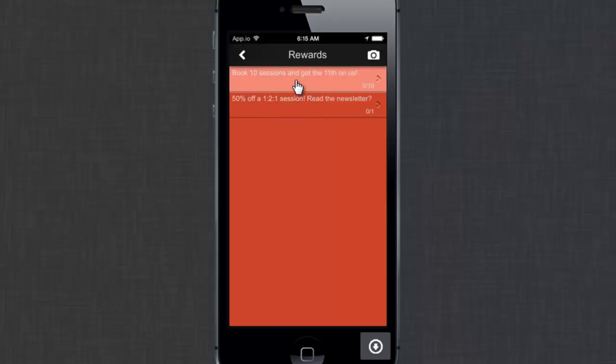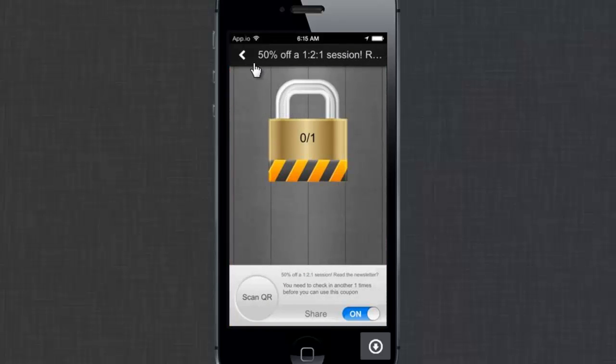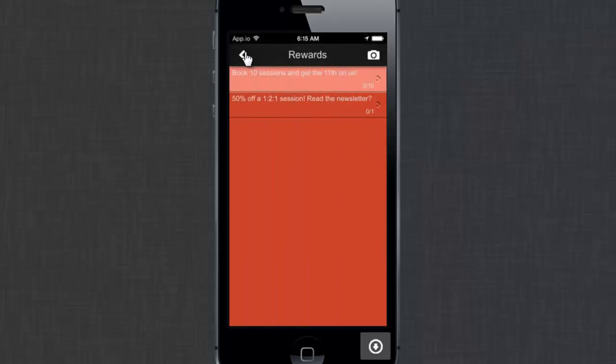You can do whatever you like. You can have these by time. You can have them valid for a week, valid for a month, valid forever. You can do one-offs, like 50% off one-to-one. So you could actually send a QR code in a newsletter to make your folks read the newsletter. Scan it and they get a 50% discount off their next one-to-one session.